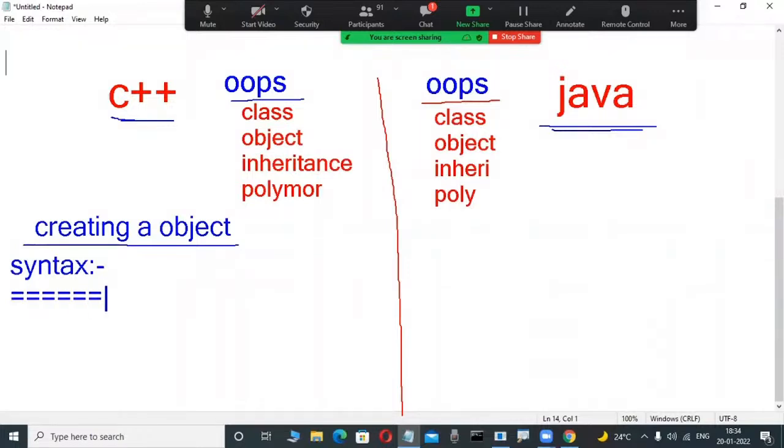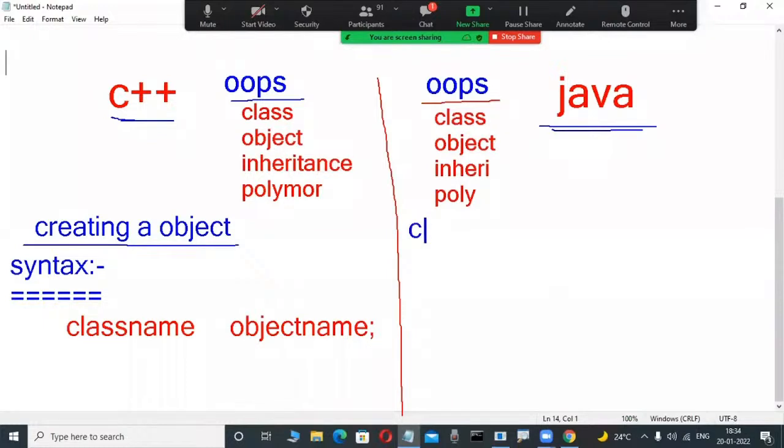The syntax they give in C++ is class name, space, object name. Slowly observe here, this is where the difference is. This is the syntax to create an object from the class in C++. Suppose the same creation of an object is there in Java also. Now observe here. Suppose they want to create an object from some class, don't worry what that is.